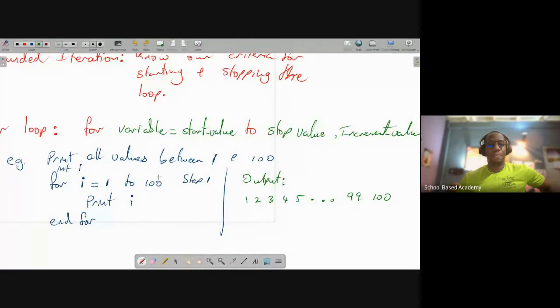So we say, is 2 equal to 100? No, it's not. Print 2. Carry by 1. Is 3 equal to 100? No, it's not. Print 3. Carry by 1. Is 4 equal to 100? No, it's not. We do that until it reaches 99. Is 99 equal to 100? No, it's not. Print 99. Sorry, is 99 bigger than 100, I should say? No, it's not. Print I, add 1.